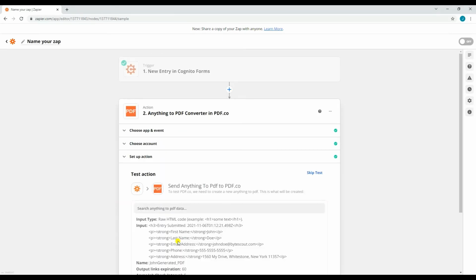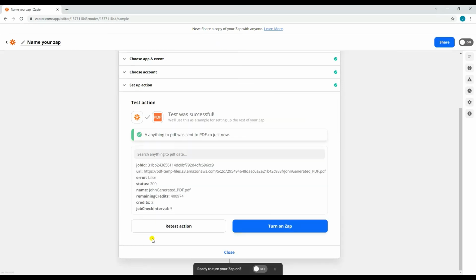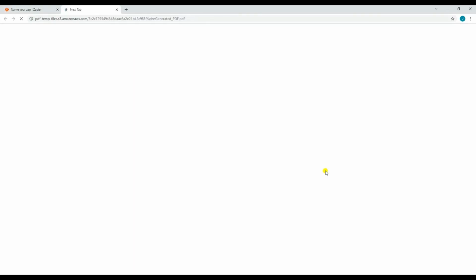Time to test the action. Once the test returns as successful, you may check your output PDF using the temporary URL given by PDF.co. Here's what the output PDF looks like.